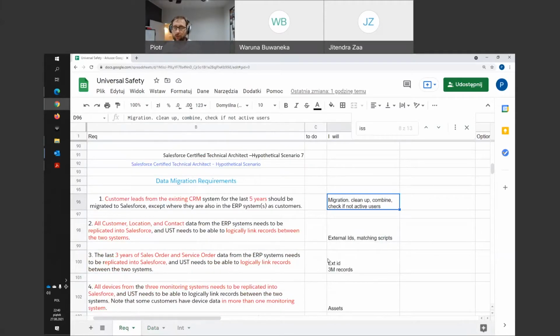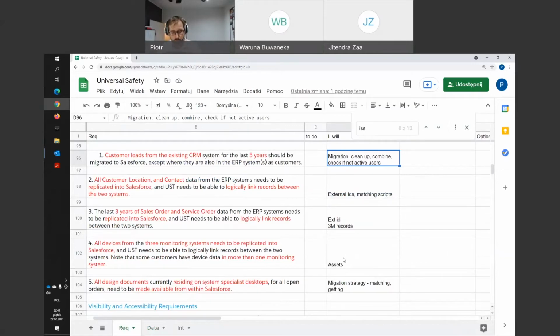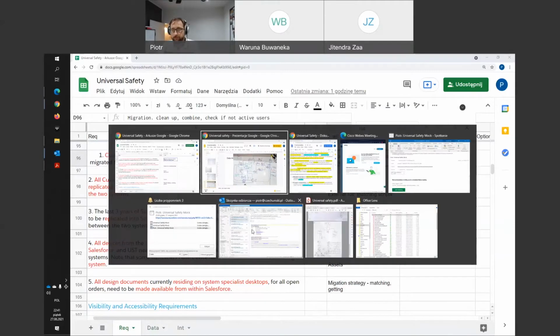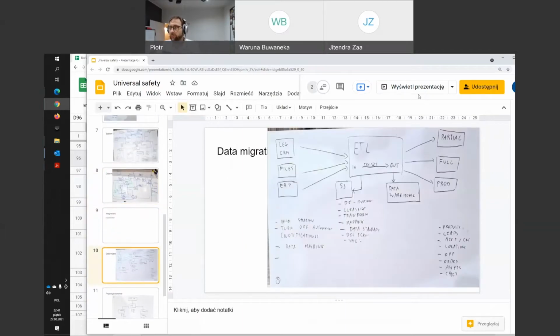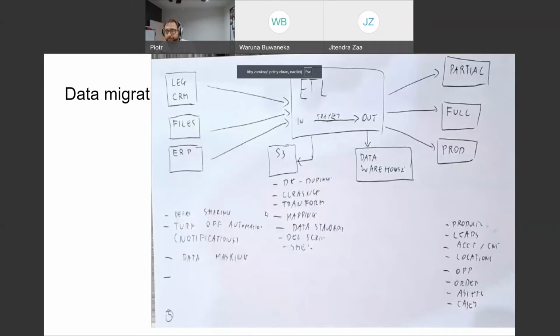Now moving to our data migration. We have a few challenges here, including data migration, which would be combining data from multiple systems. So for that, we're going to have our migration strategy, where we're going to use our ETL capabilities.